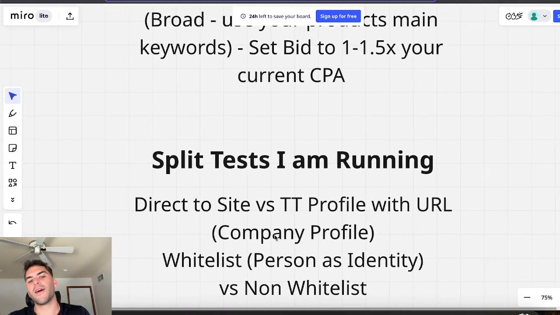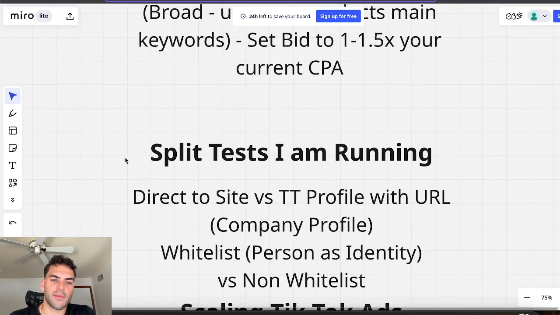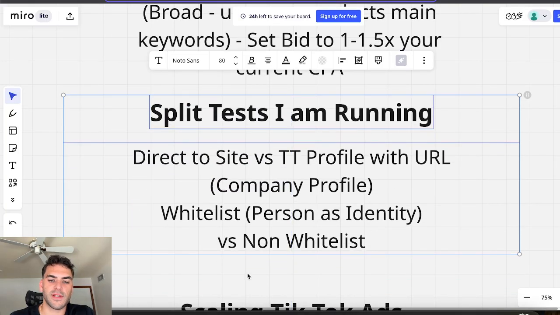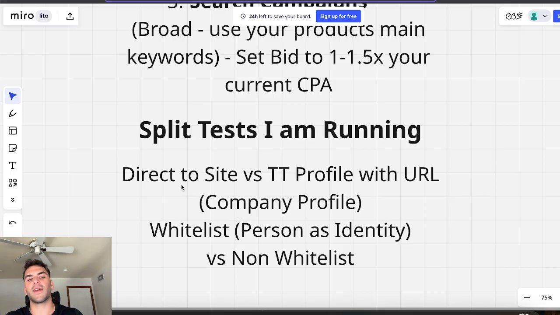Before we scale, let me show you some split tests that I'm currently running so this actually makes sense for you. The first split test is direct to site. Direct to site is just the ad, when you're at the ad level and you're creating an identity, the direct to site is just your company profile. So if you're selling a supplement, whatever your brand name is called, that's your logo, that's the company title, that's the identity, and you're sending it straight to your website, to your landing page.